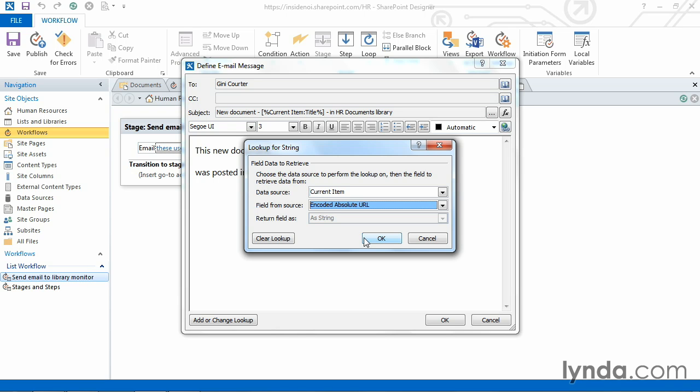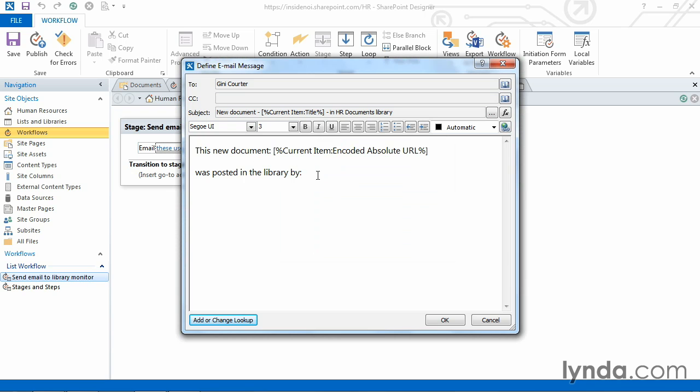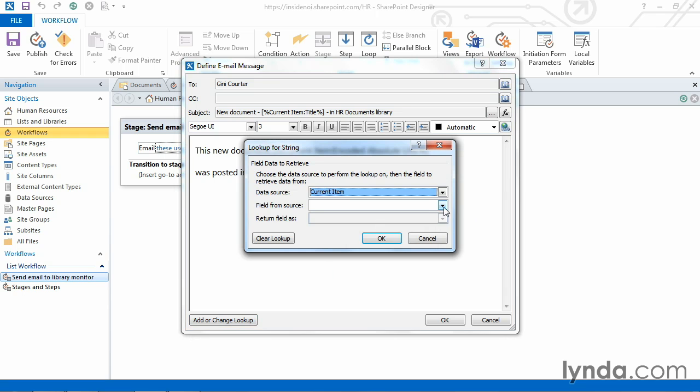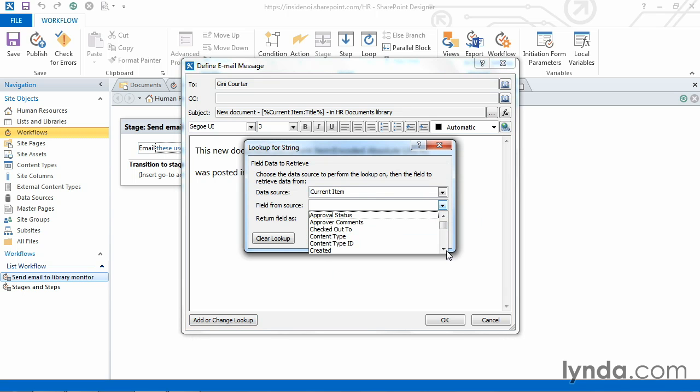So if you put an encoded absolute URL, whether you're pointing to an item in a list or to a page or someplace else in SharePoint, if the user has permission to get there, this is going to get them there. And I'm going to say, okay. So this new document was posted in the library by, now let's go get the name of the person who changed it, who actually posted this document. So we'll go back to current item. And this is when you really have to know how libraries are organized in SharePoint, because the person who saves a document or posts it is the created by person.